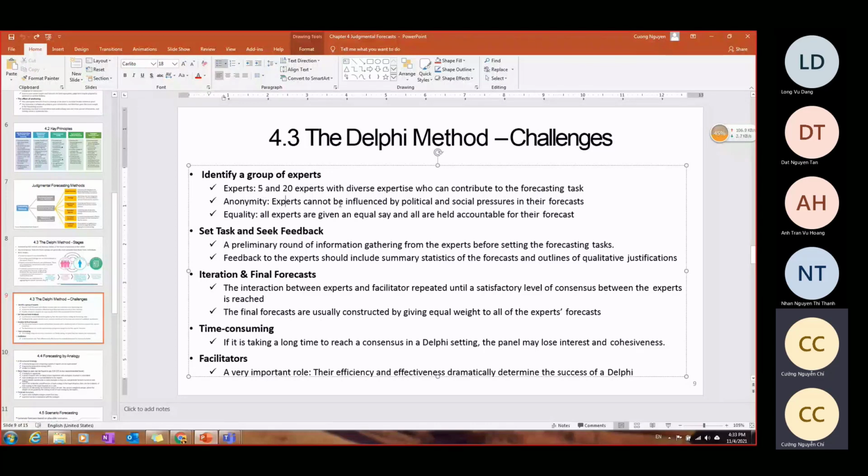Anonymity, that means the experts must be totally separated. They cannot be influenced by any kind of political power or social pressure in their forecasting. They must be totally separated. They must be totally objective. And equality, that means all the experts have equal weight. They have the same say, so nobody is more important than any other. Then when we make the adjustment, we base it on all their feedback, ideas, and recommendations, and then we finally concentrate and aggregate everything together.